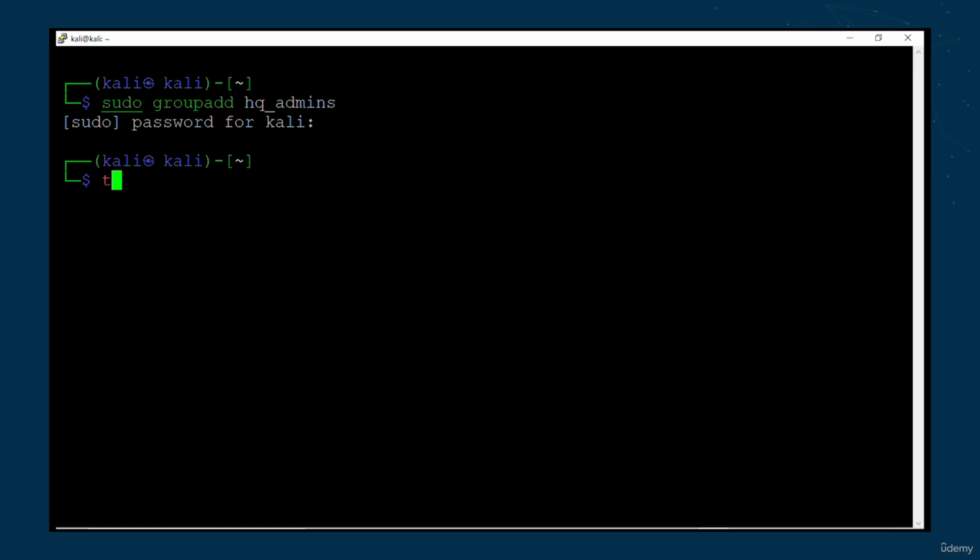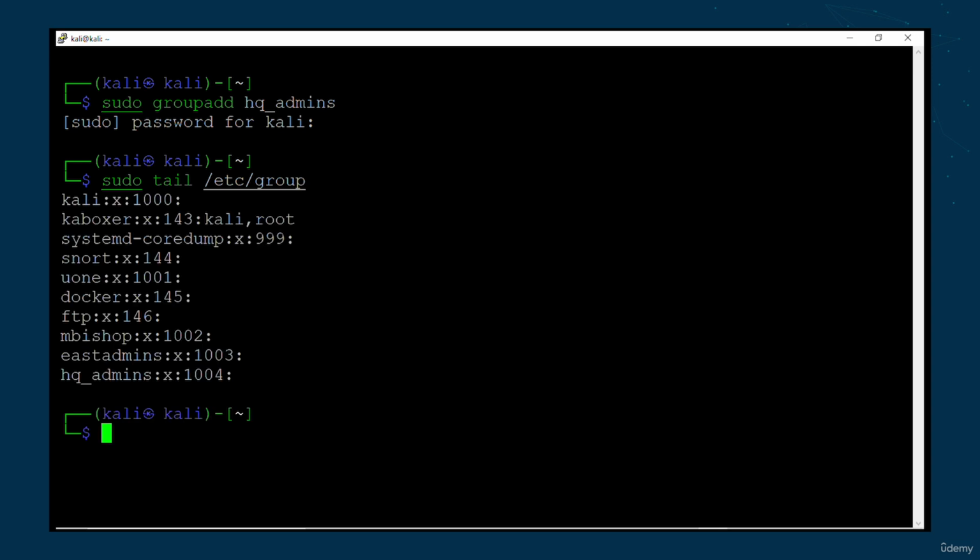Apparently it worked. Well, we can verify this. Why don't we use the sudo command tail. Tail means I want to see by default the last 10 lines of a text file, unless I specify otherwise, /etc/group. That's where group definitions exist by default in Linux. And sure enough, at the very bottom, we have a reference for the group we've just created, HQ_admins. There's no password, so that's what the x means. However, the group has a unique ID that was assigned, and that ID is 1004.